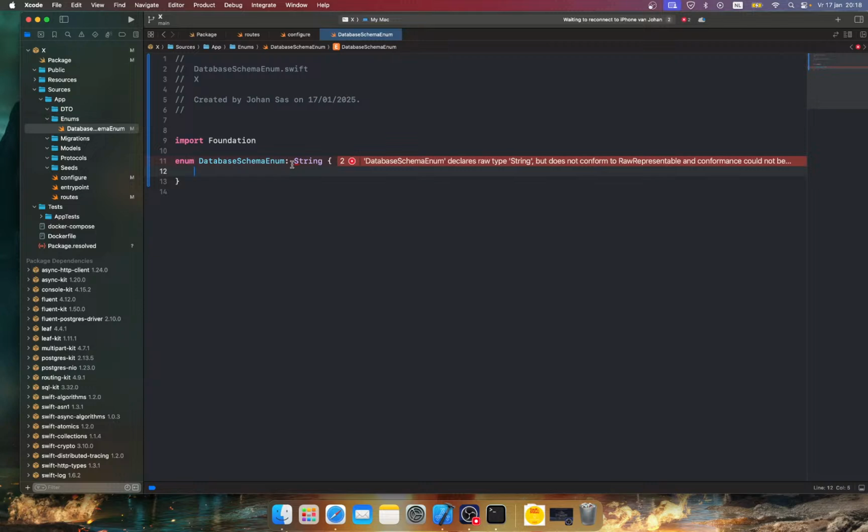Okay, so the database schema enum. When we are working with Postgres or with databases, we want to use a name for the table. So in this case, for example, case users. The reason why we use an enum for this is to make this more reusable. When we're going to set the schemas for the models, we can just call the database schema enum instead of strings. This is just a better way of doing this. So that is why we do this, okay?